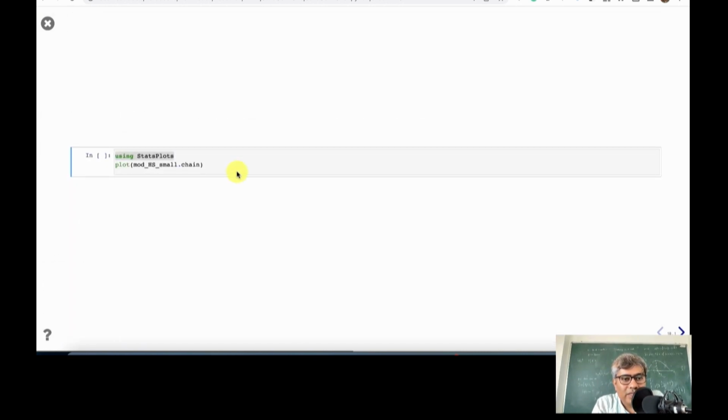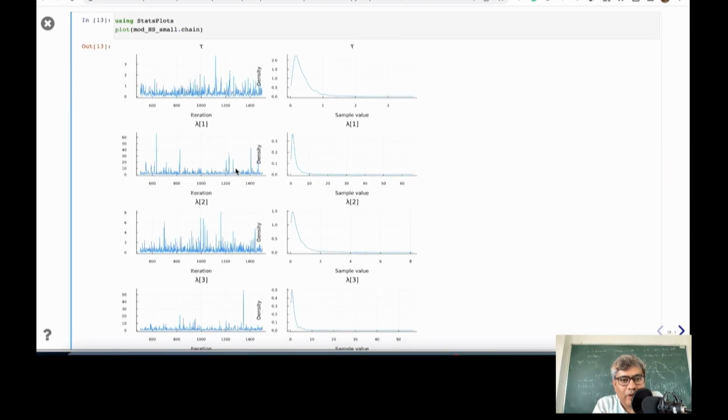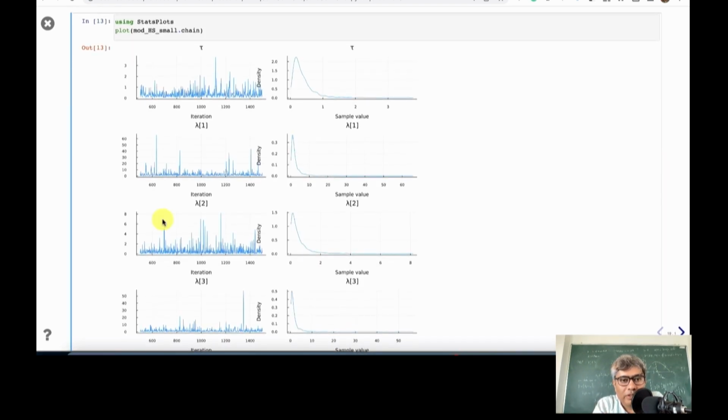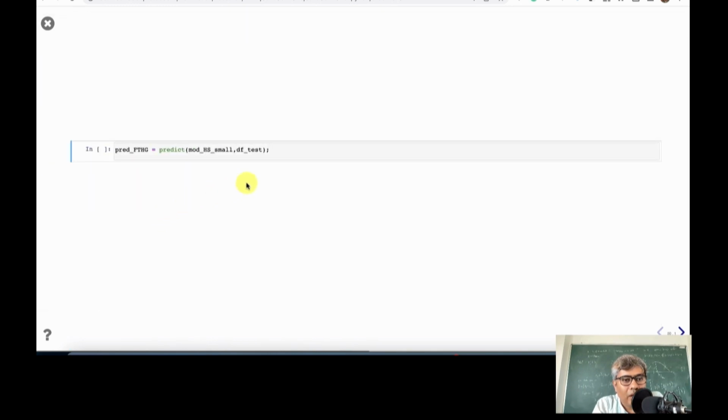Here is the statistics plot, all the statistics plot you can see. Now based on this model, I did a prediction on the test data set.